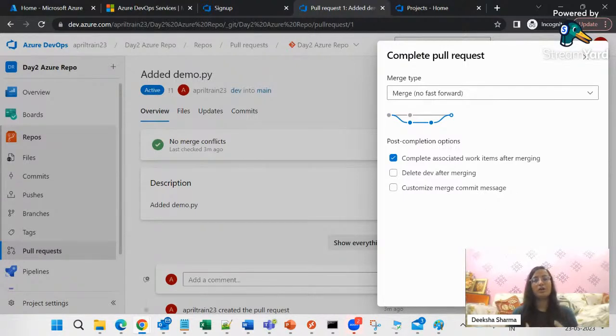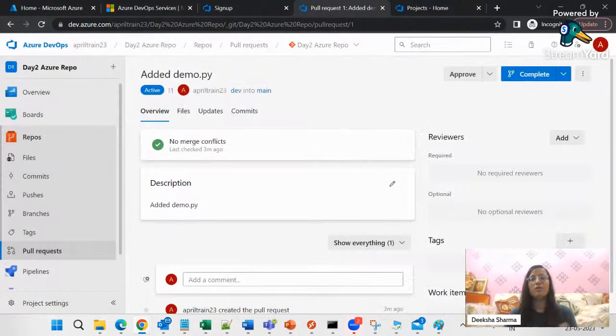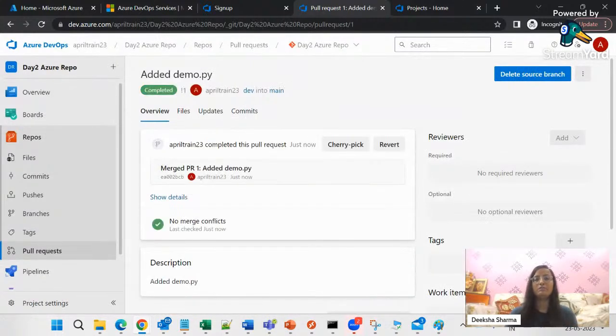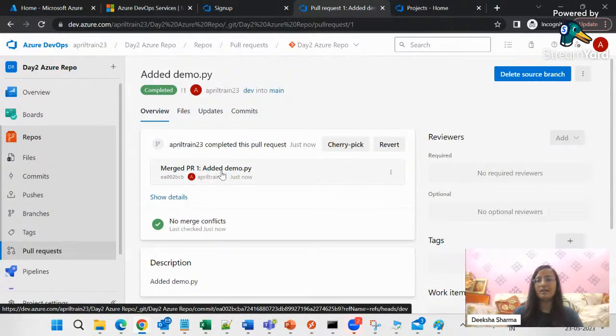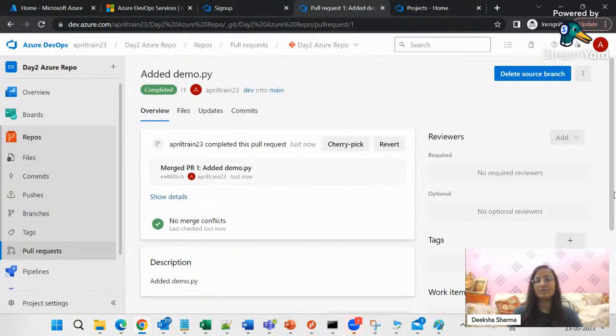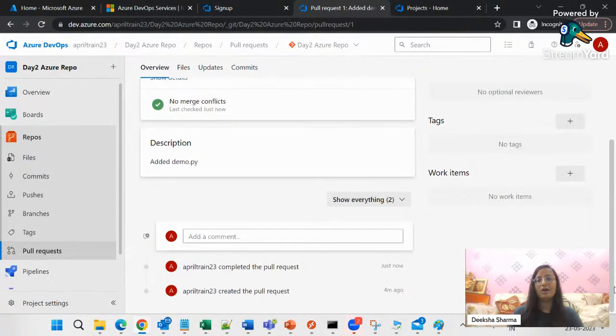Once you click on complete merge, the code, like the new file that we have put into your dev branch, will be moved to your main branch, because your source is the dev one and the target is the main branch. So once you click on complete merge, the code will be moved and merged into the final one. You can see here it is completed. Here it is a merge, and there is no conflict, so that's why it moved straight away. And now I want to validate.